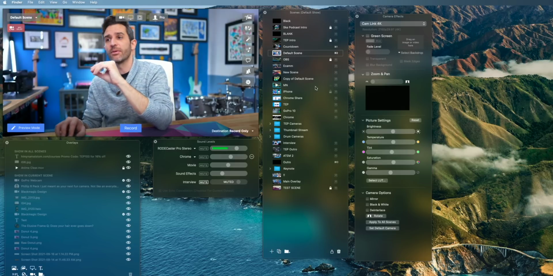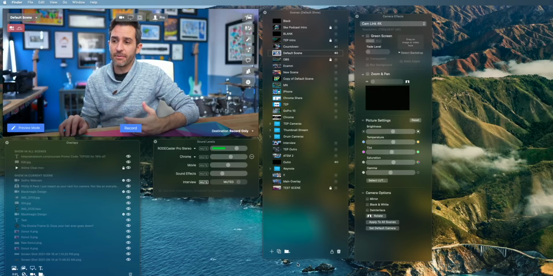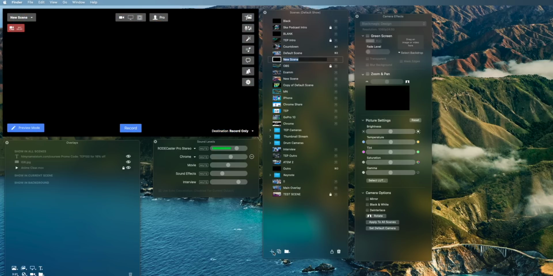Your overlay window in Ecamm Live is hugely important. So let's build a scene, for example. I'm gonna go to my scenes down here and click the plus icon. We'll just call this a test scene. And what I like to do when I'm building a scene is click on source in the menu bar and select blank. So that way there's nothing in this scene, and then I can build up from there.